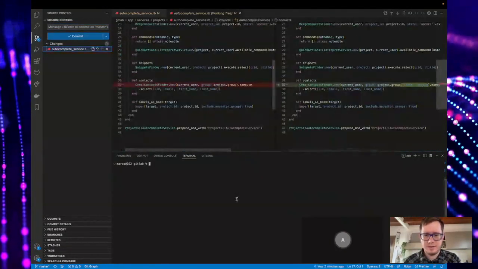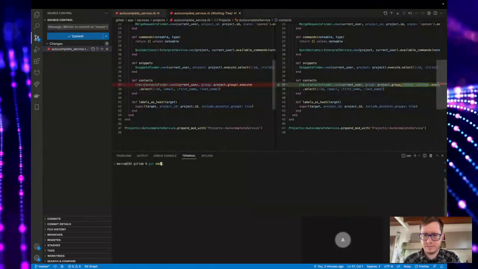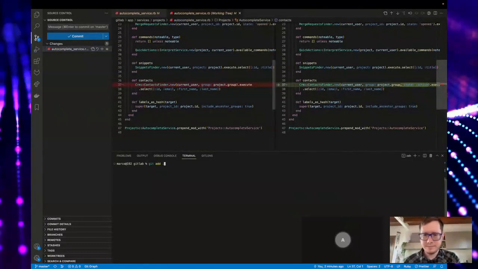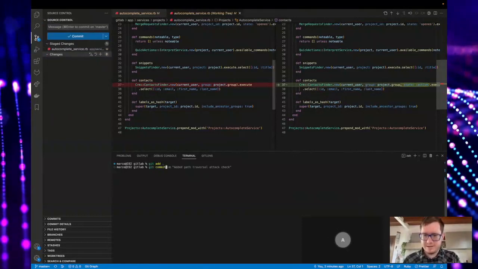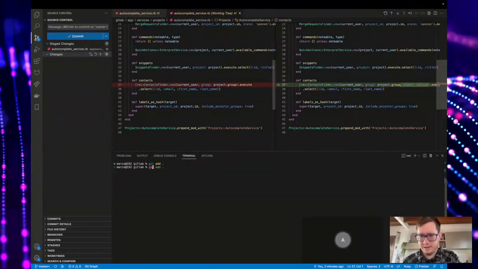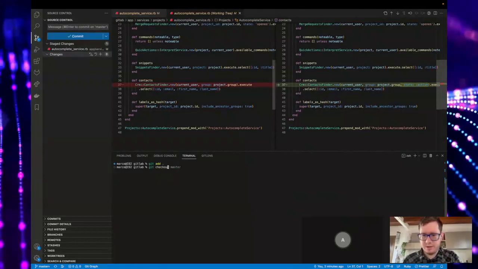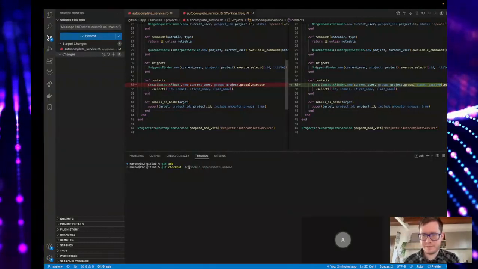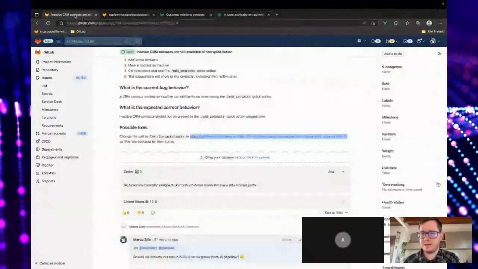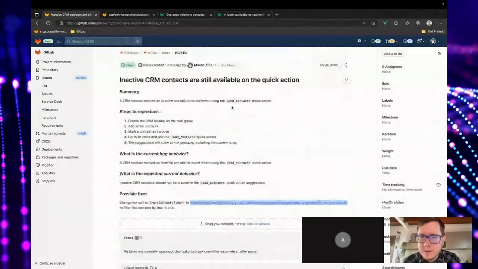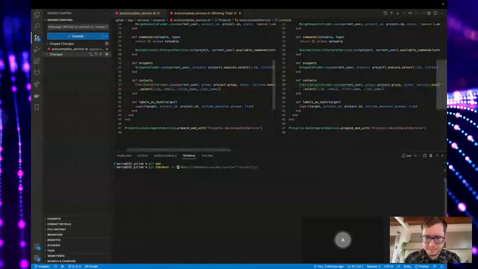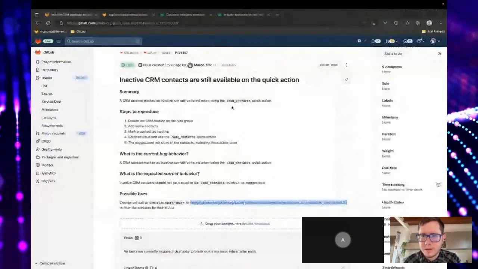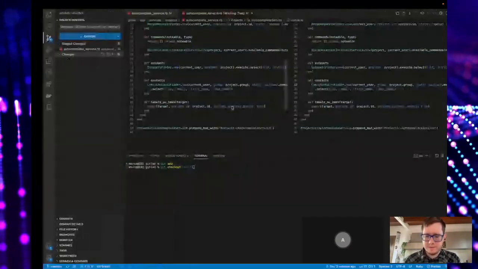It's always nice when it's a one-line change. Yeah, really. Let's not forget to change the branch. And this was 375. Nice.